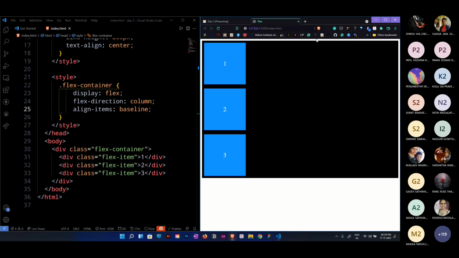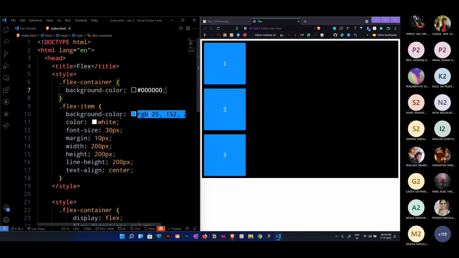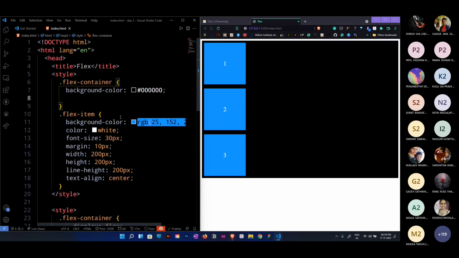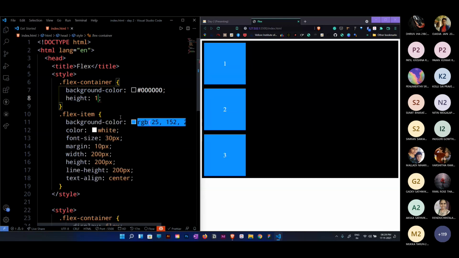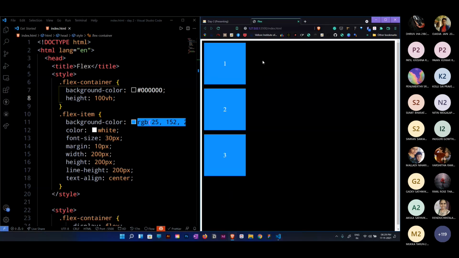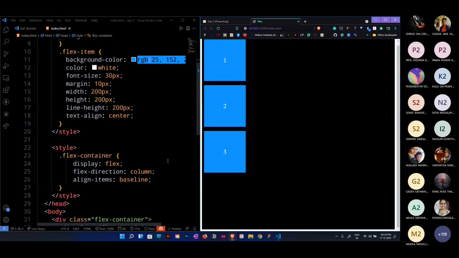Let's also set a particular height for the outer container so that you can understand this easily. Let's say height of 100vh. We will discuss these units in this session. As you can see, it took 100% of the viewport height.